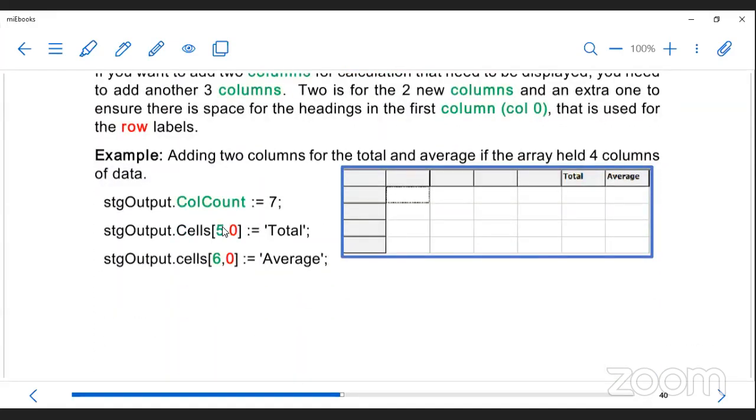Before we have calculations, remember we need to set up the size of the string grid because the string grid is often not big enough for you to see your two-dimensional array. So what I'm doing here is I am providing 2 more columns to display a total of all these values in here, and then the average of these values in the last column. So yesterday I said to you, if you have 4 columns in your 2D array, you need 1 more column to display this labeling column.